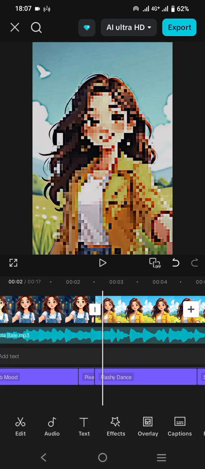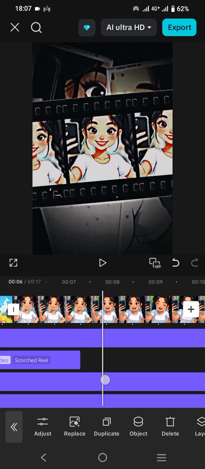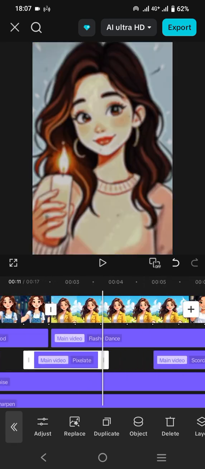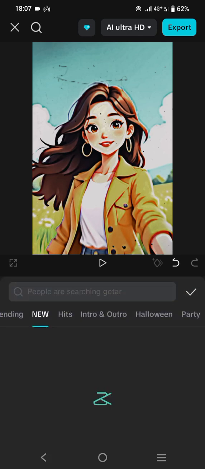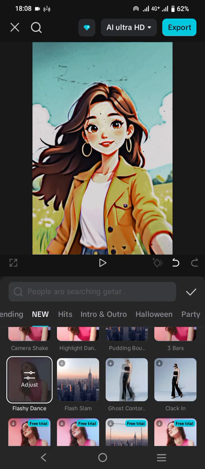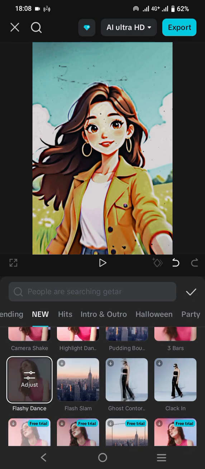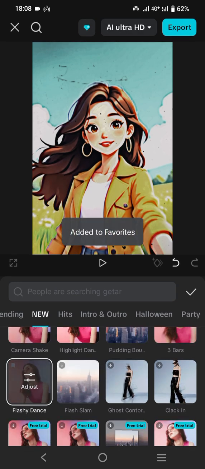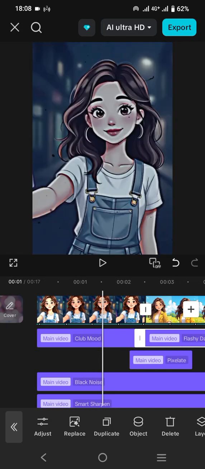After that, for clips 2, 3, and 4, you can apply the effect named flashy dance. You can find this effect in the new category, and you will find flashy dance and can apply it. And for the second layer, I will put the transition effects.